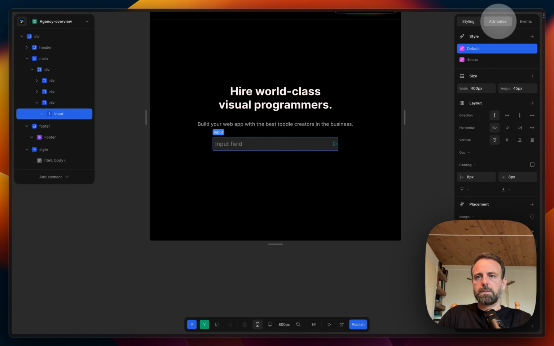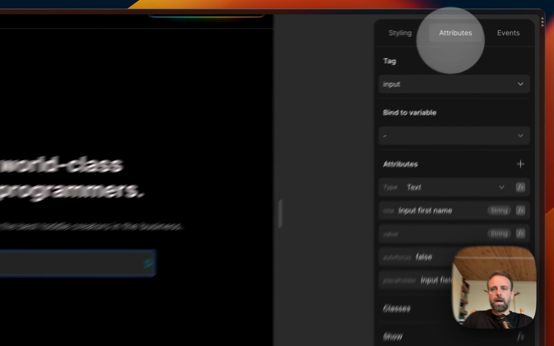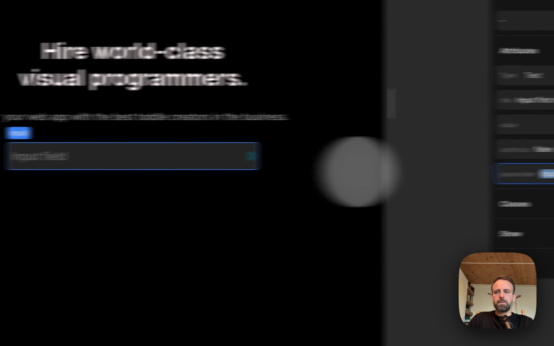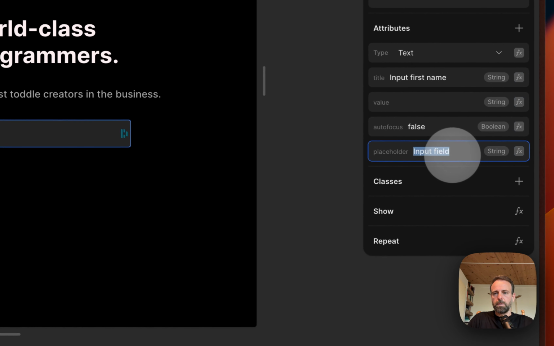What we're going to do next is go into attributes. And then we will have a look at what, because I want to change the text in here. It should be find an agency. So I'm going to click on the right out here. And then I'm going to type in find an agency.